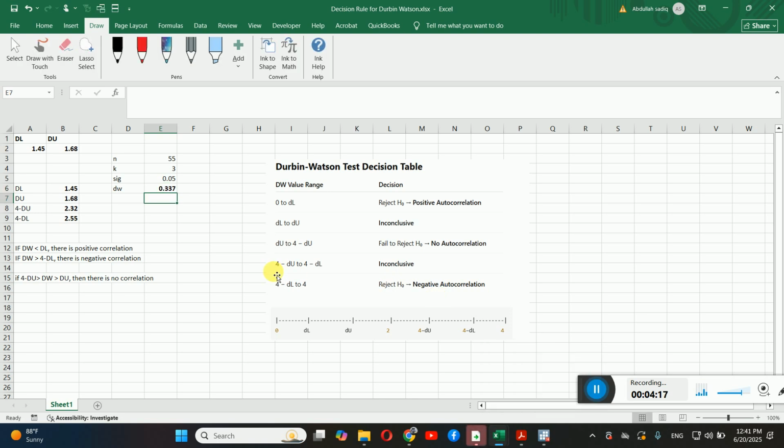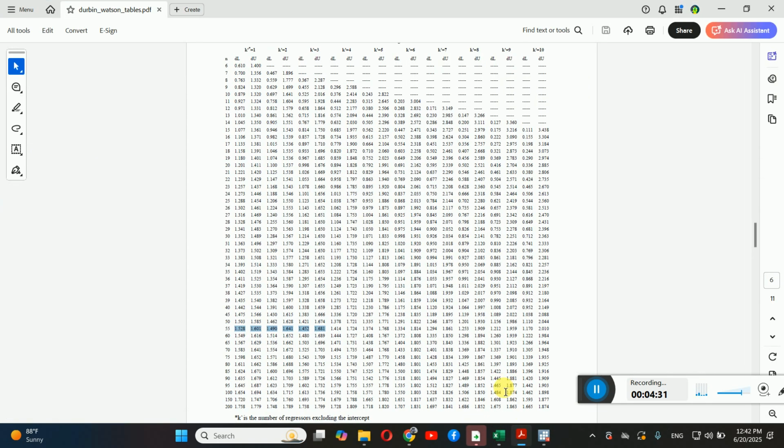0.337. Okay, now just check for this 0.337, you should just find out what is the lower value and the upper value. These values I've simply taken from the table. Just go into the table and look. In this table we have the Durbin lower and Durbin upper for 1K, 2K and 3K. So for 3K, just look here for the 55 number of observations.